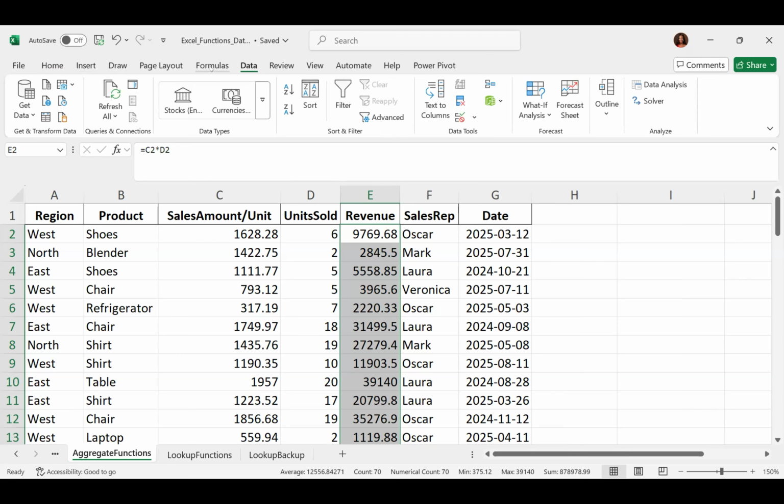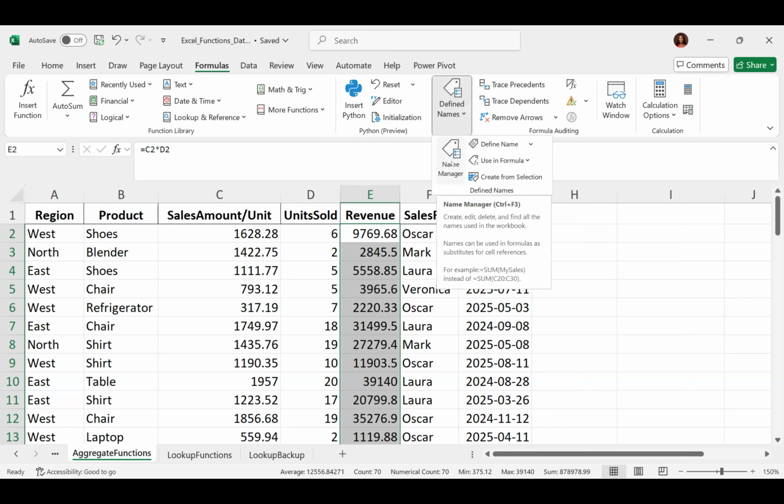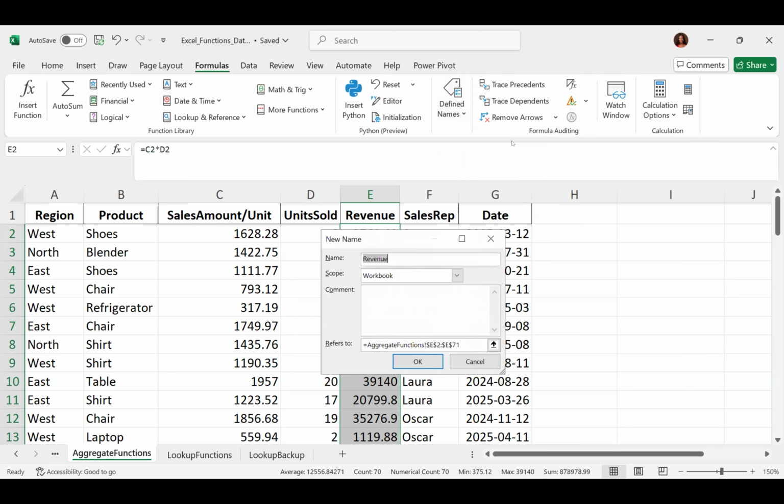Sorry, not your data. Go to your formulas right here, and then we can see our defined names here. So when we click on defined names, you can either click on name manager or you come right here, define name, click on it. It opens up this dialog box. So we want to give revenue a new name.